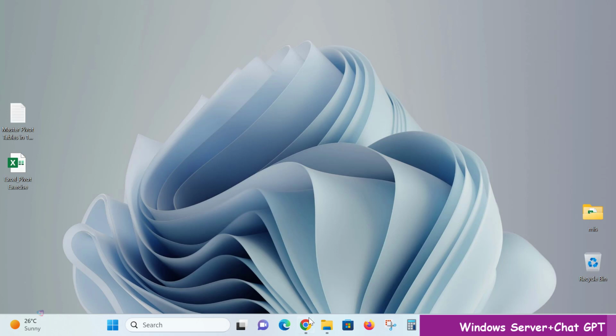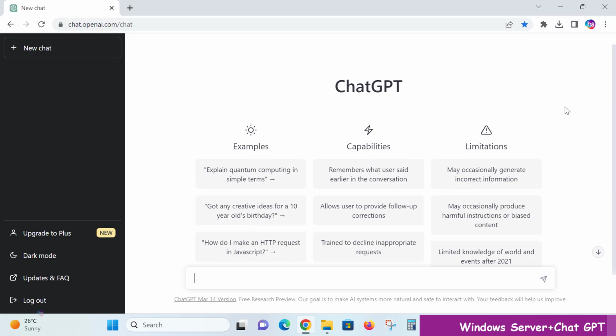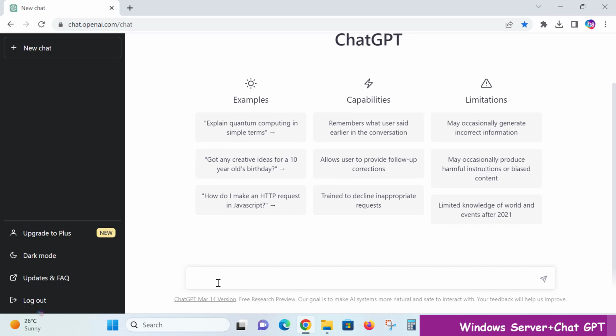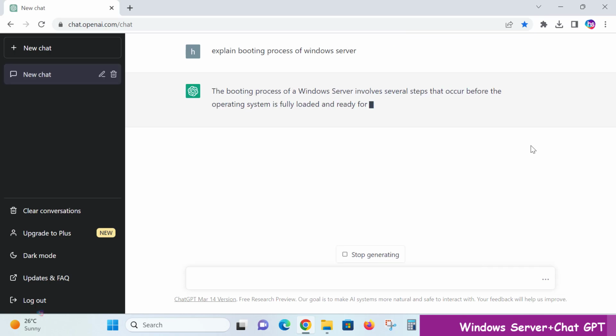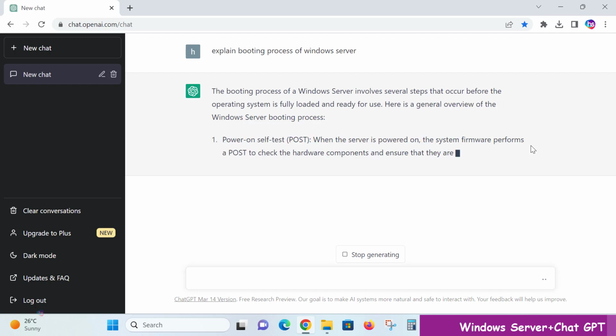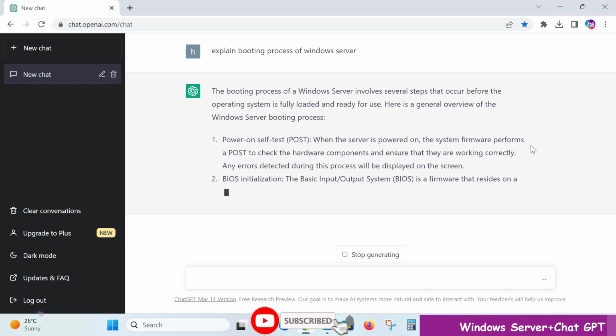For this, I'm trying to get information using ChatGPT. So let's see. Explain the booting process of Windows Server. I'm asking ChatGPT for a step-by-step guideline, and we would like to discuss these few points. And also, if you want to learn many things by asking ChatGPT, yes, you will get great information in a particular area.